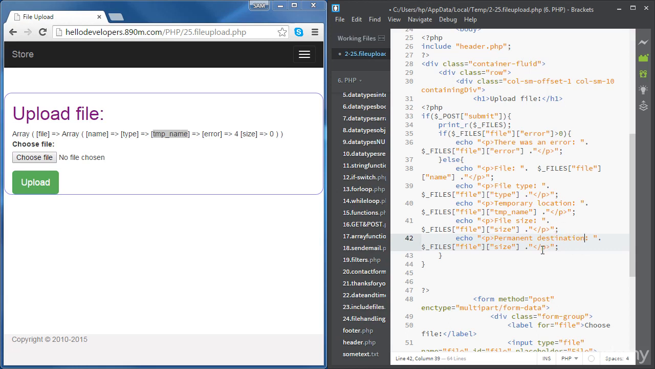Okay, and we are going to set that to uploads slash. And since we want to keep the same original name of the file, we are going to use the name of the file, which is this.